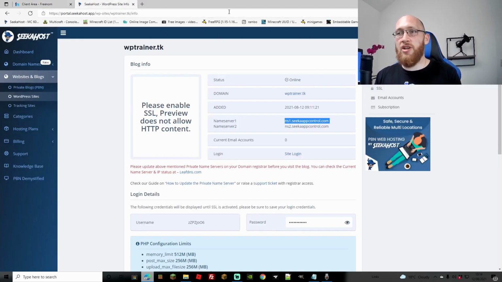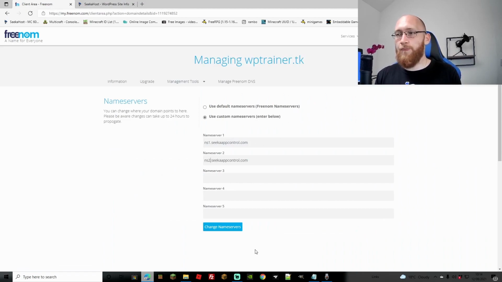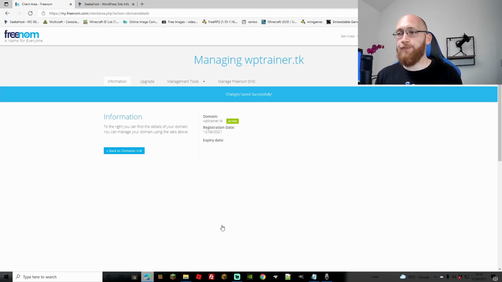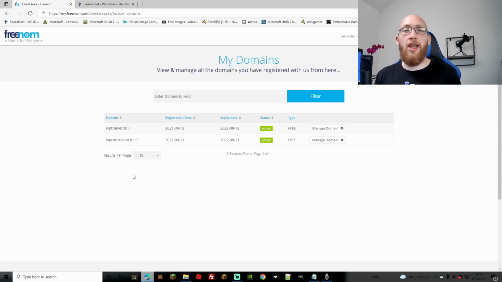If you want to double check that, just come back to your info page and you can see that they're both the same, just one's name server 1 and one is number 2. Once you've typed that in, simply click change name servers, and now you're all done on the Freenom side. You shouldn't have to come back here now. That's all registered, so we can come back to the domain list and leave that status as active.